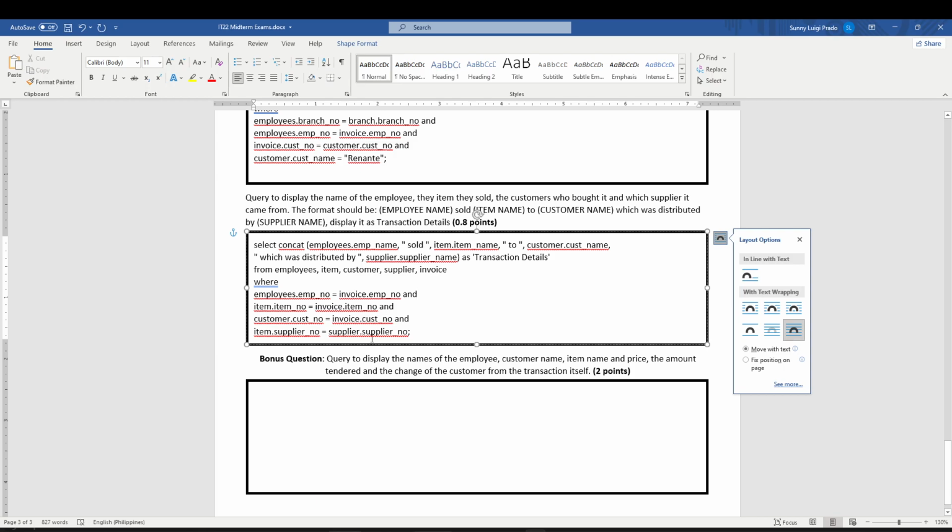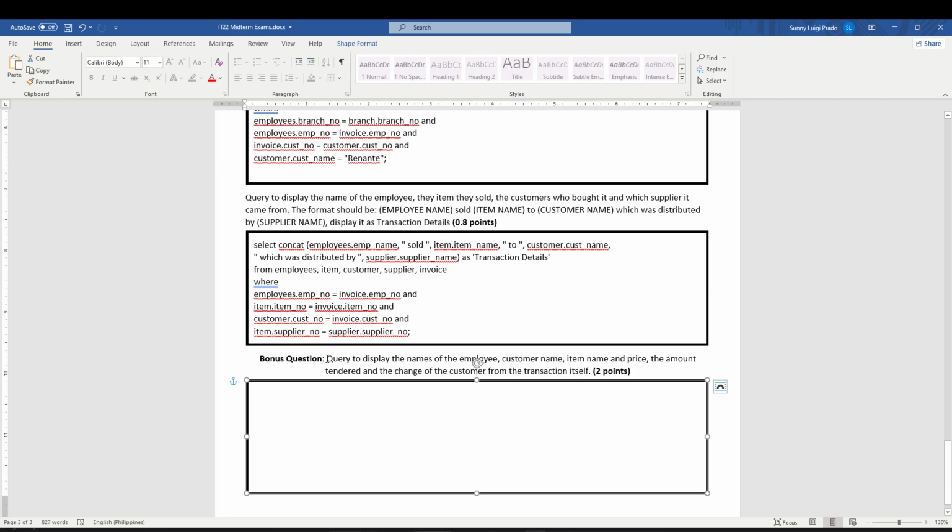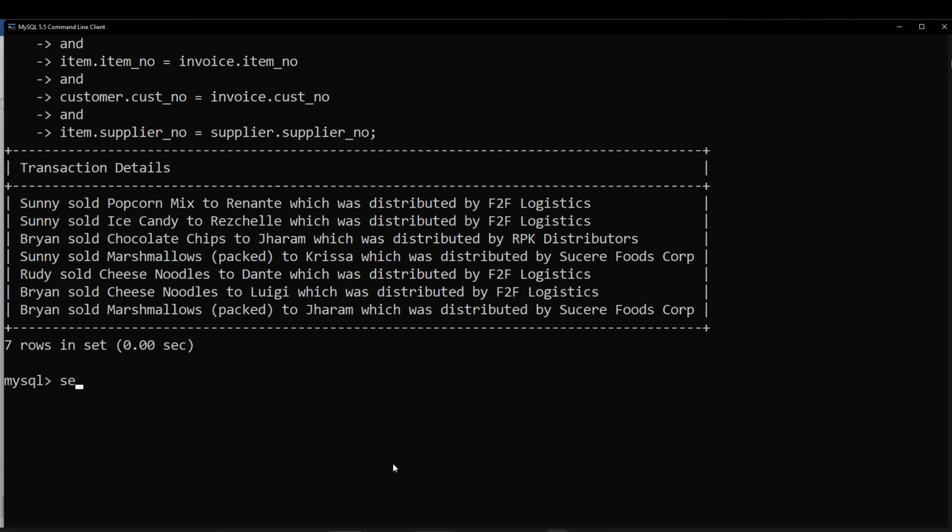So that is our query for that transaction. The last bonus question is not included in the total points, but it will act as an incentive if you got the right answer. We have to display a query with the employee name, customer name, item name, the price of the item, the amount tendered, and then the change. Let's answer this one because we still have a lot of time.